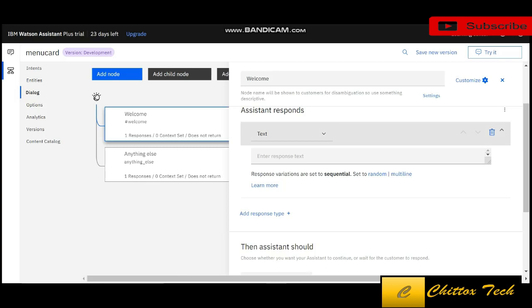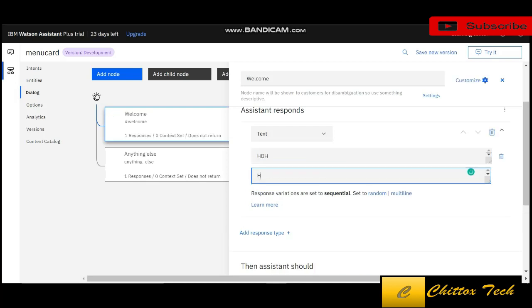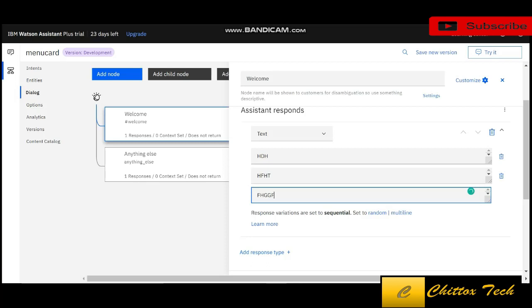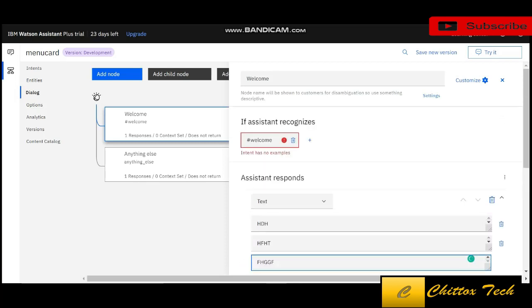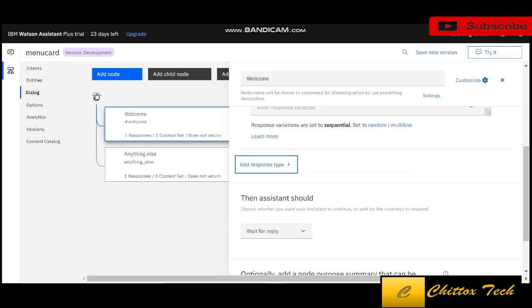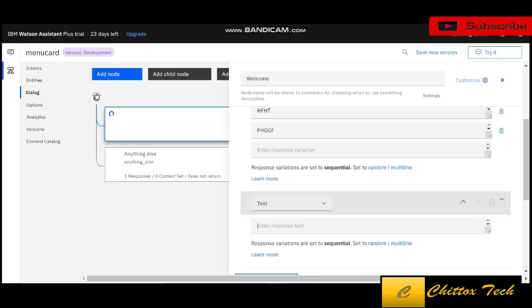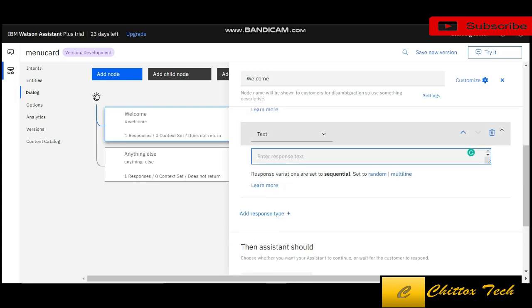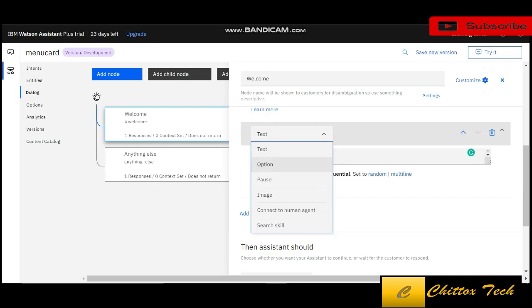Here you can give a response in text form. Here you can add many examples which can be written to the user. It can be random. Any response can be given by the chatbot to the user. Then click once again on add response type. When you click on this drop down button, you can see the options: text, option, pause, image, connect to human agent, search skill. In my original chatbot, I use text, option, and image.